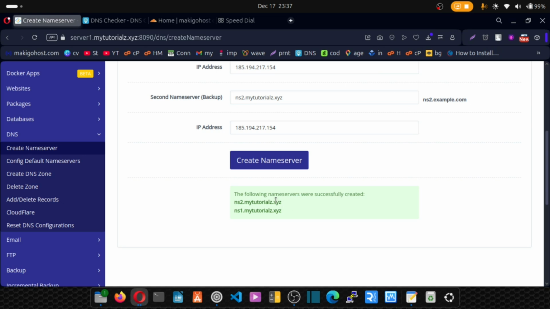After you successfully create your name service, it's important to go to your domain's registrar, wherever your domain name is. If it's Namecheap, go to Namecheap and update your name service to the following name service. In our case, we have our domain name on Makiko host.